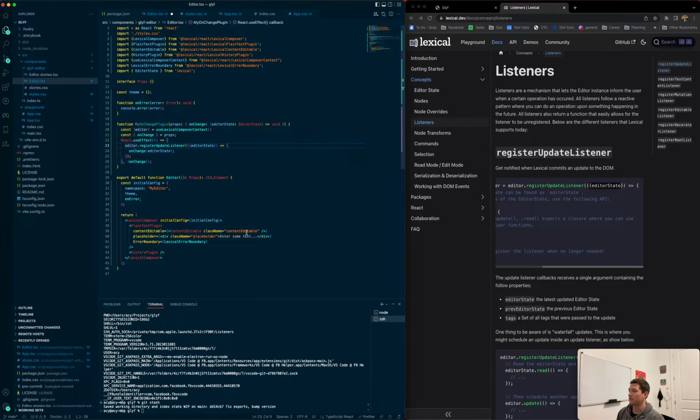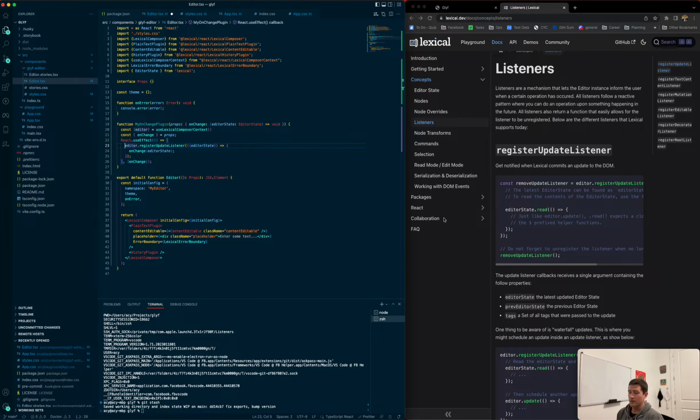Oh, and we do have to return this because registering an update listener returns a teardown function, which we need to return from useEffect to ensure that it's properly torn down. And this is also a dependency here of our effect.